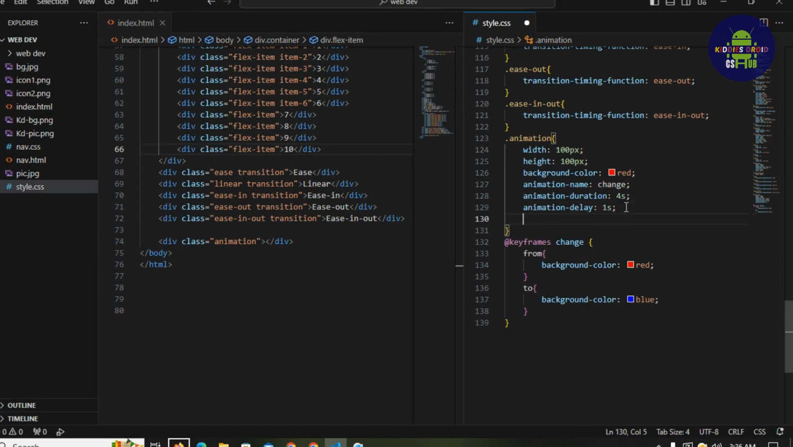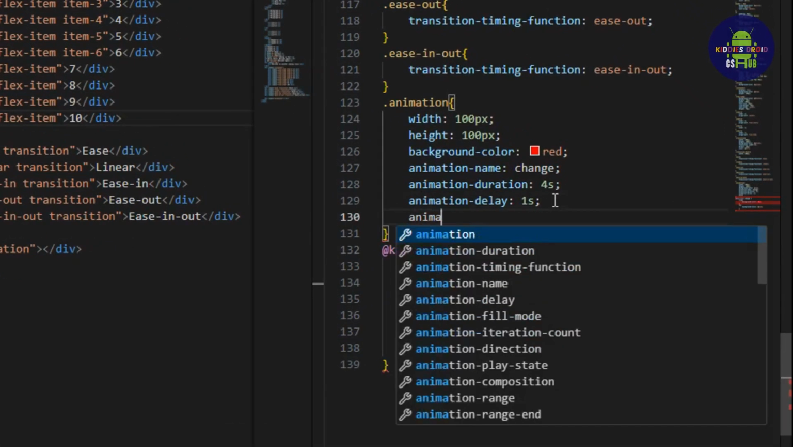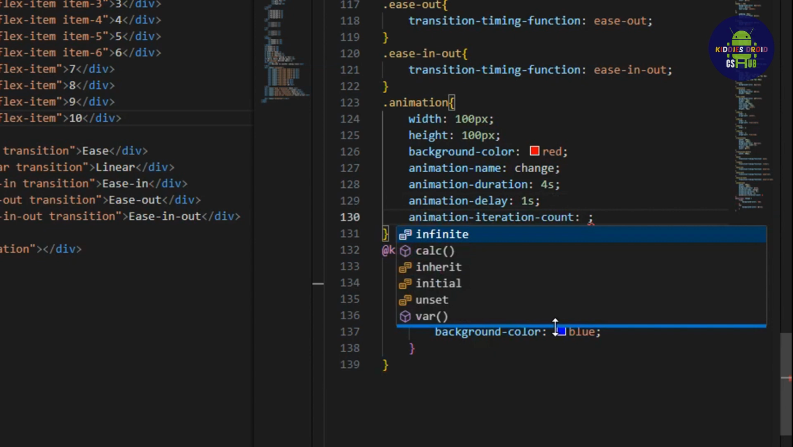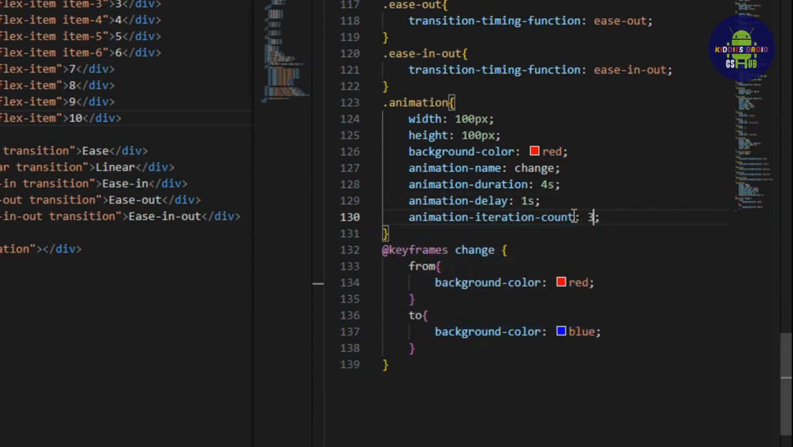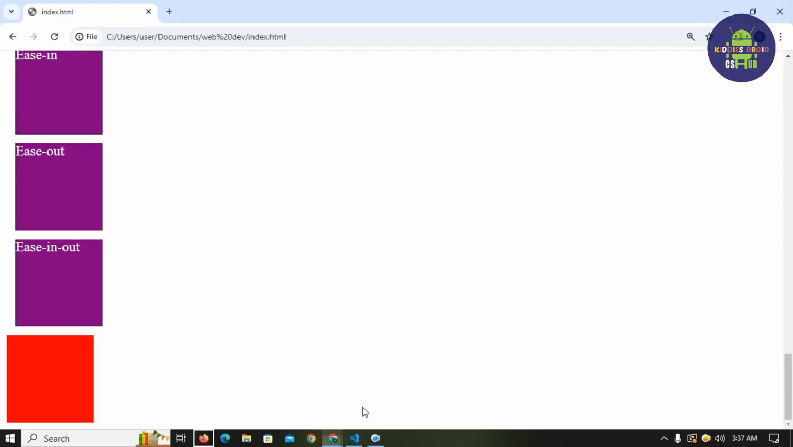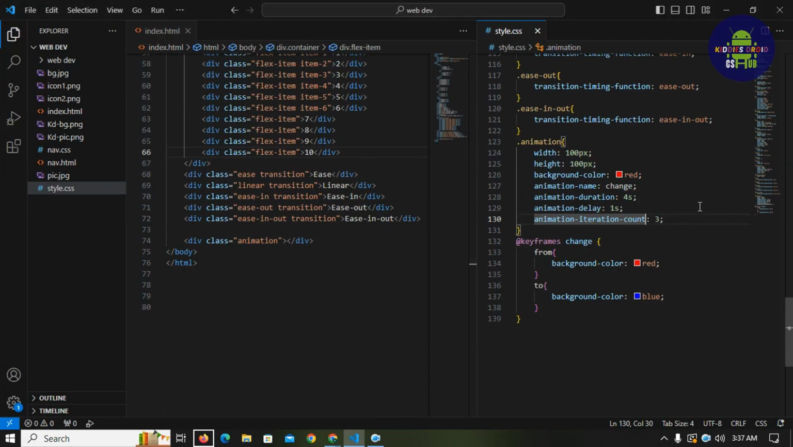So we could say animation iteration count, we could say 3. Now this just means that the animation will run 3 times before it stops. So we won't need to refresh for it to go back. So it will just run 3 times and then it stops. Now you could use any value. You could use 3, you could use 5, depends on how many times you want it to run.